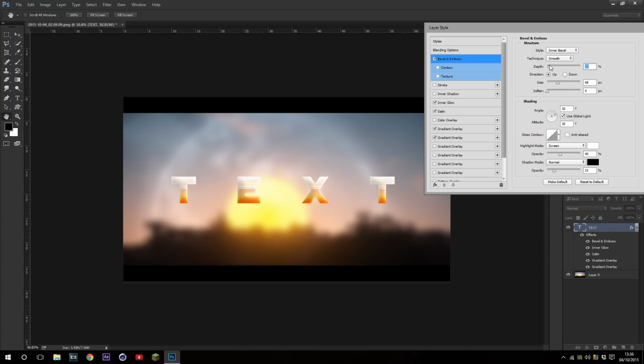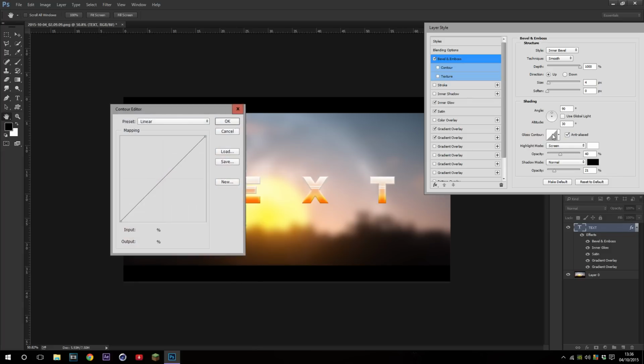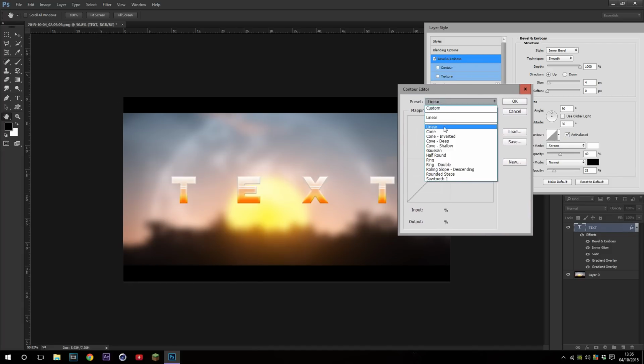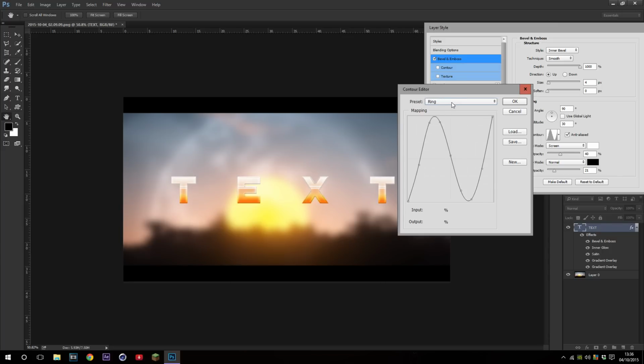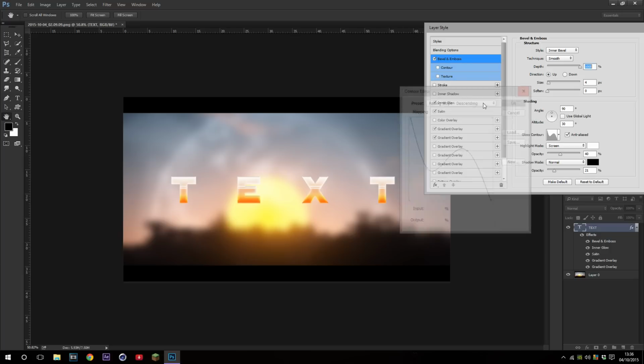So as you see, if I go back to my original settings, you can go like this. You can uncheck global light and put it to 90 and leave this at 30. Anti-alias doesn't make a difference, to be honest. But then you have all this stuff, gloss, contour. I usually don't play around with this, but if you want to go more advanced, you can, because it has some pretty cool effects, as you see. And for the sake of the video, I'm actually gonna stick with this one.